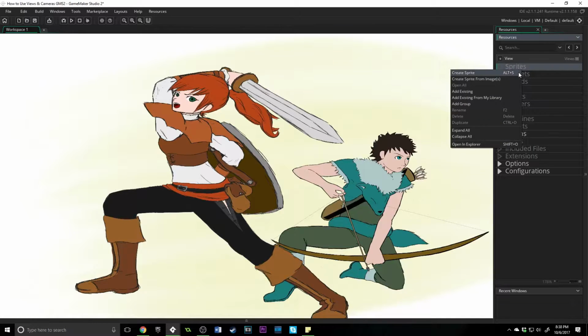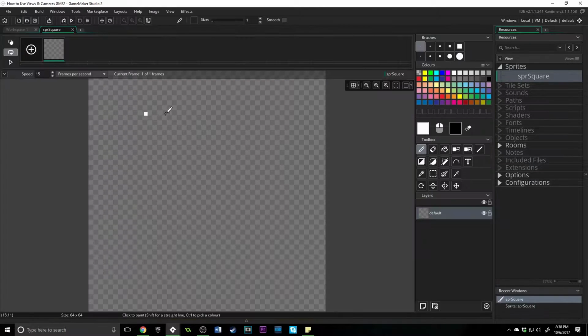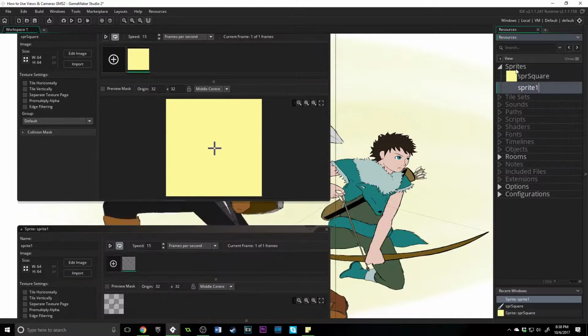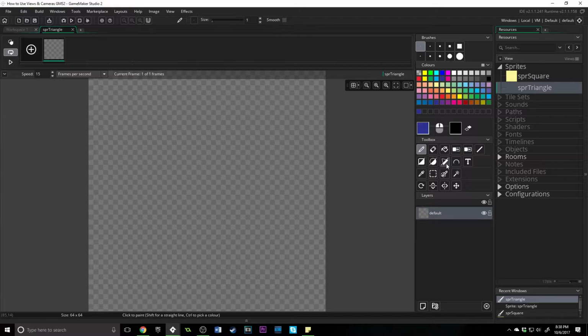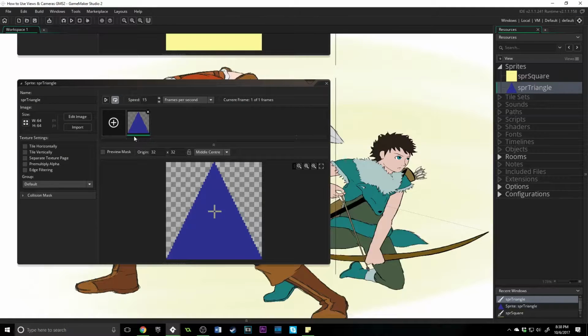So let's start off, and we're going to create a couple of sprites. We're going to make a square. We're just going to fill this in. This is just going to be a nice tan. Put a nice tan on that, and we'll just make sure it's middle center. Not that important, though. And we'll put a sprite triangle inside of here, and we'll do kind of a nice dark blue, and we'll fill this up just like that. And that's all we need for sprites.